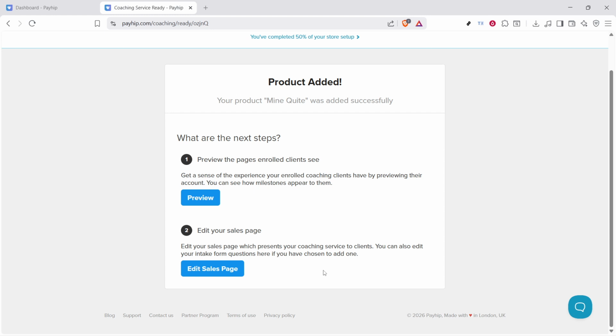And that's the basic process for creating and selling online coaching with Payhip. If you follow these steps carefully, you'll have a solid foundation for offering your coaching services online in a simple and organized way.